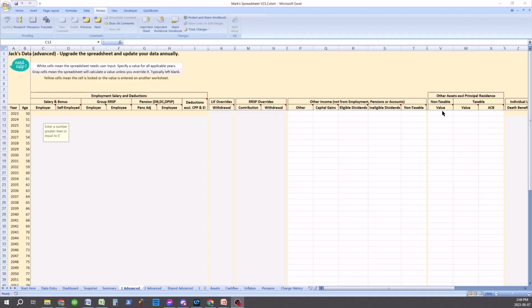The other income, not from employment, pensions, or accounts section, gives you an opportunity to record income from privately held investments. Because the cells are white, a value must be entered whenever there is applicable income. The spreadsheet does not calculate future values. Enter the income based on how it is taxed. Examples of other income are rental income, income from a partnership, honoraria, and interest received from personal loans. This income is taxed at your full rate.